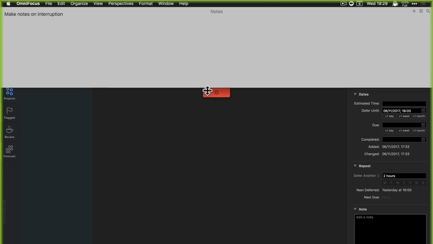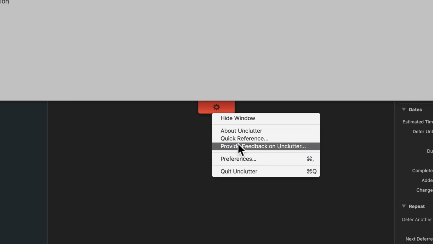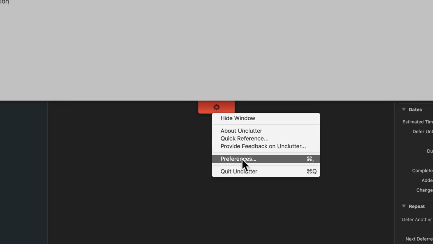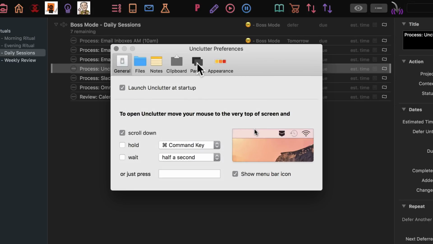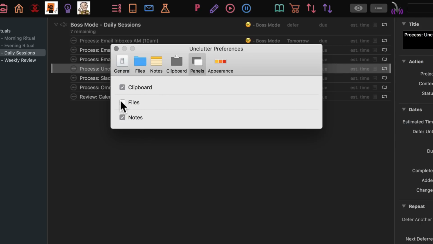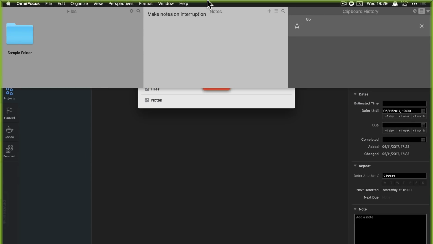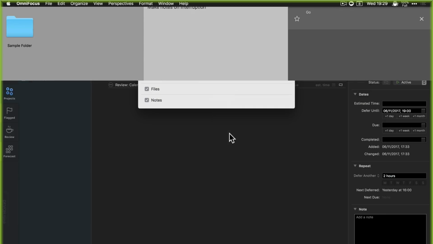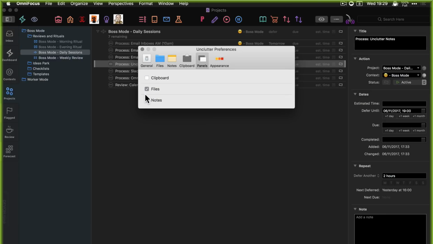Just as a point of reference, Unclutter isn't just a note-taking application. If I go into preferences here and go into panels, it's also a clipboard manager and a file dropping tool as well. So you can see that I've now got 3 different panes here. I've got a note-taking one in the middle. I can drop files in here in the left-hand side for use later on, and I've got a clipboard history section there. I don't use those, however, because I've got different applications that I use for those functions, so I just delete those off.